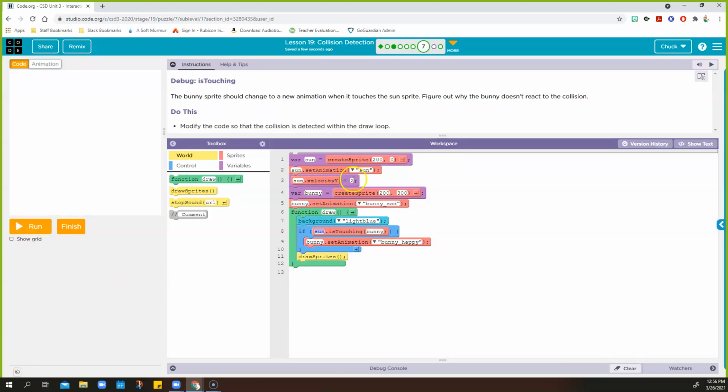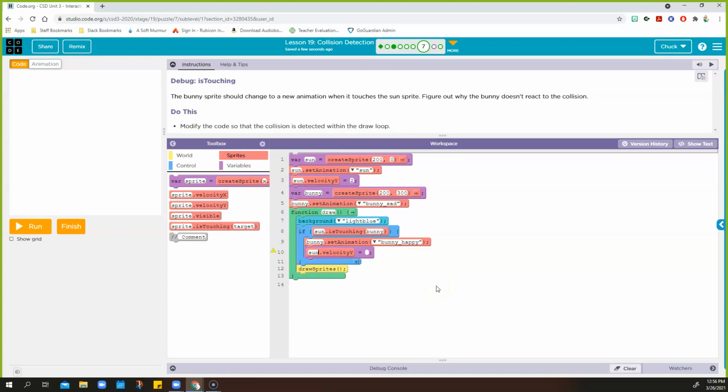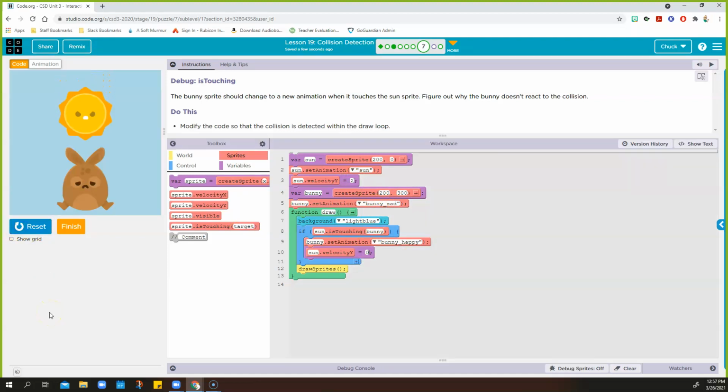Now, because the sun's velocity is 2, once it's touching, we want the sun's velocity to go to what? 0, right? So we have to put a new sun's velocity code in here. Sprite.velocity, so we're going to change that to sun, is going to become 0. So it went from going 2 pixels per loop to 0 pixels per loop. And now when I run the program, the sun will stop. Right there. So now we have a happy bunny that has its ears burning by the sun, which is hundreds of millions of degrees. And it's happy about it. Awesome.